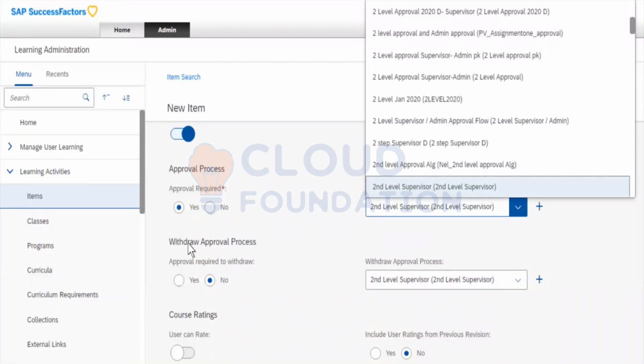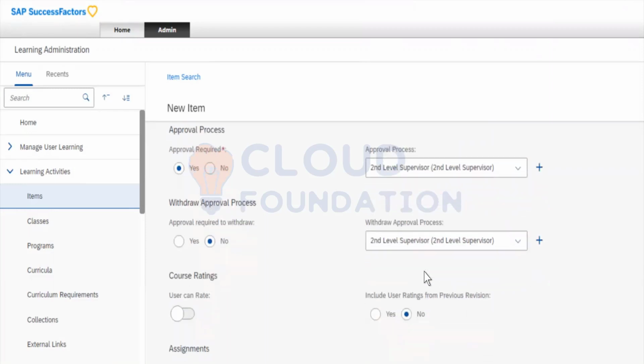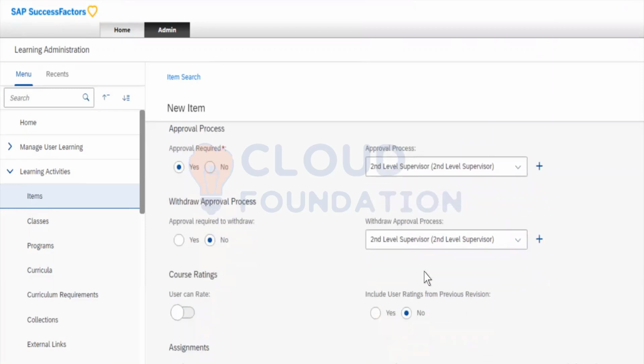I say withdrawal approval. I enrolled in it, but I want to withdraw from it now for any reason. So for that, do you want to have any approval? I will define it here. If I say yes, then of course I'll go and withdraw, update the approval list. Who will be the approver? Okay. Got it.